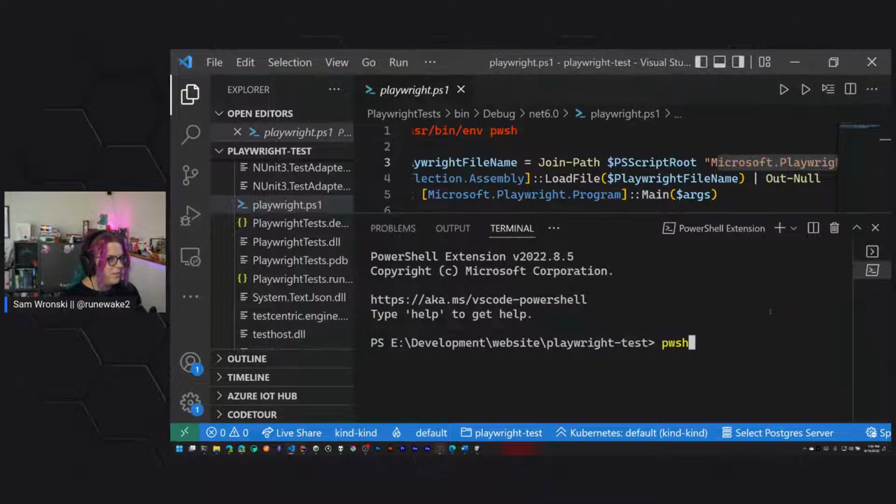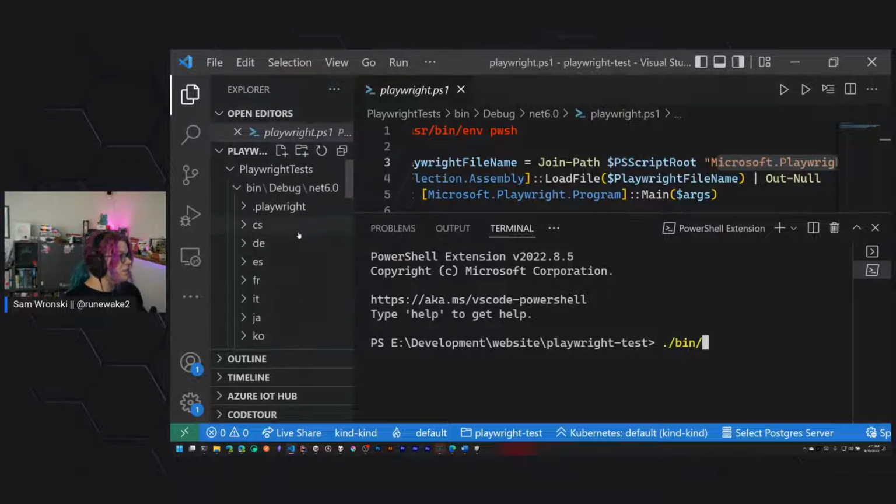My shell doesn't know what PowerShell or PWSH is. That isn't defined for me because I have done this part before. So that doesn't actually work for me, but I'm already in a PowerShell terminal, so it should just work. So the way this works is you're going to get sent to bin/something/debug.